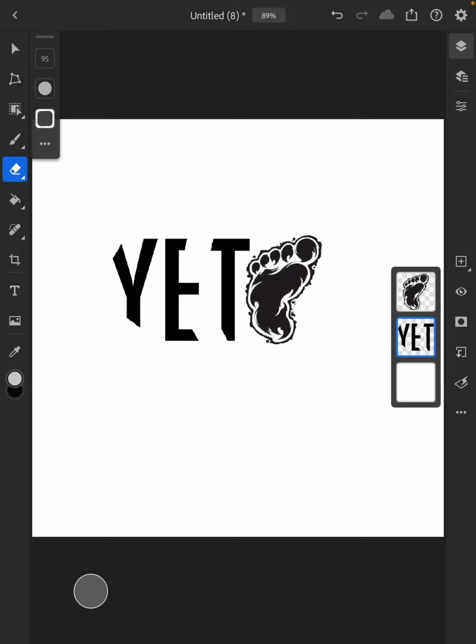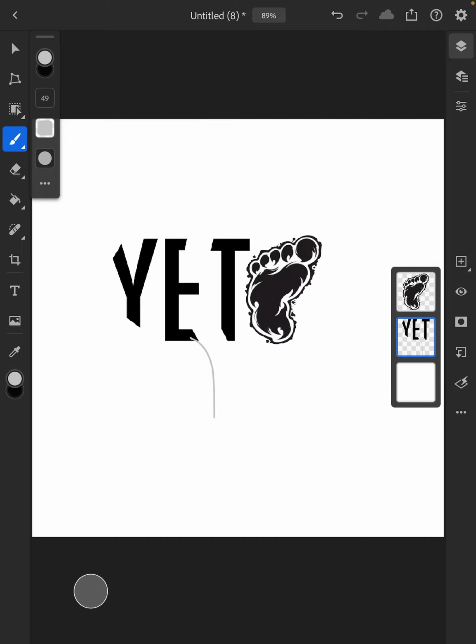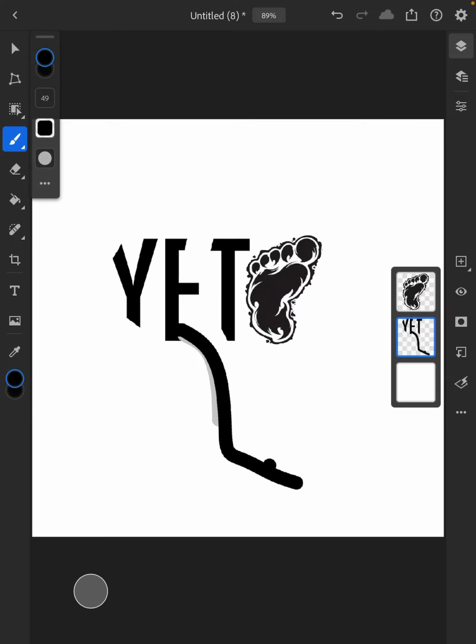Erase parts of it or add to it. We could paint to it. Obviously, make it bigger. Change the color. So on and so forth. Okay? So that's how you can do those things.